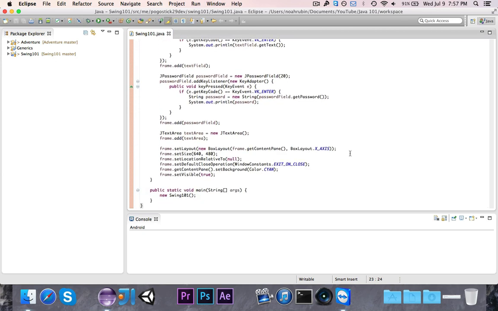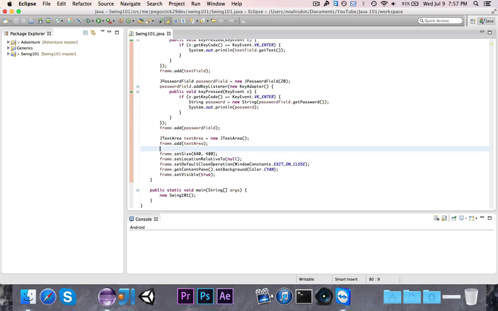I think probably in the first episode, or maybe the second one, I added this one line right here, and I said, don't worry about it, because we're going to get to it soon and explain it. And this is actually a layout manager. So what we're going to do today is show you a couple of different types of layout managers that you might possibly want to use.